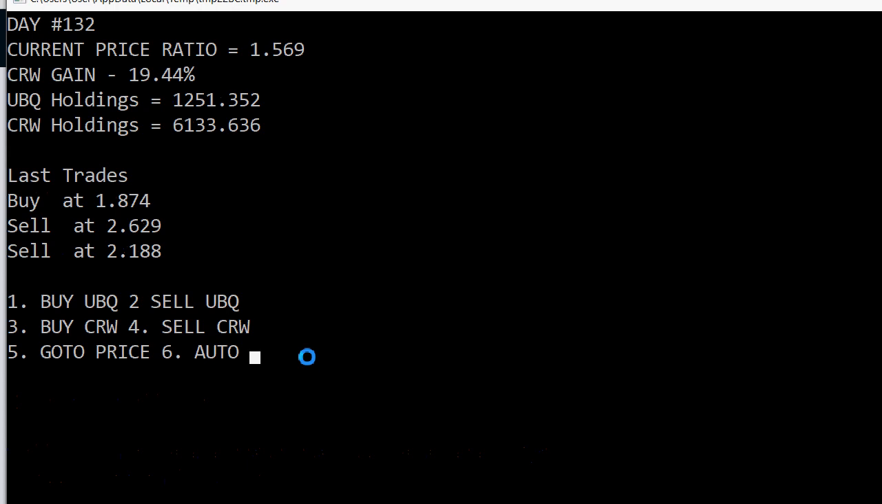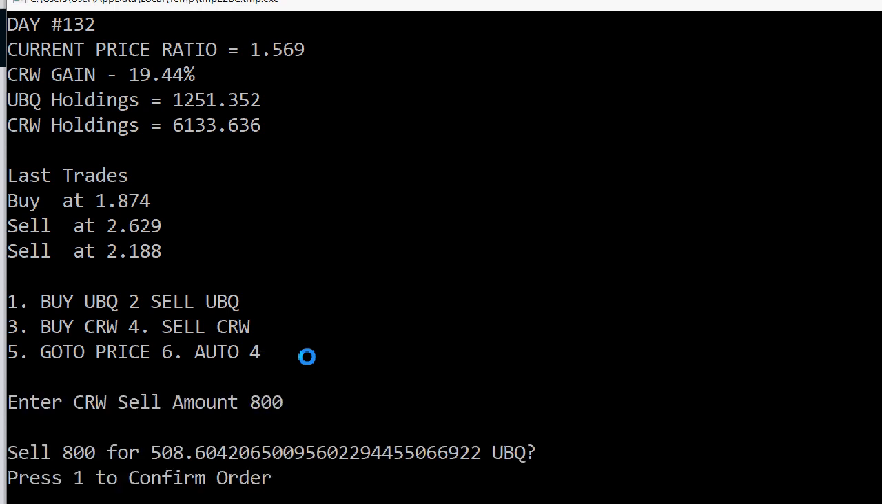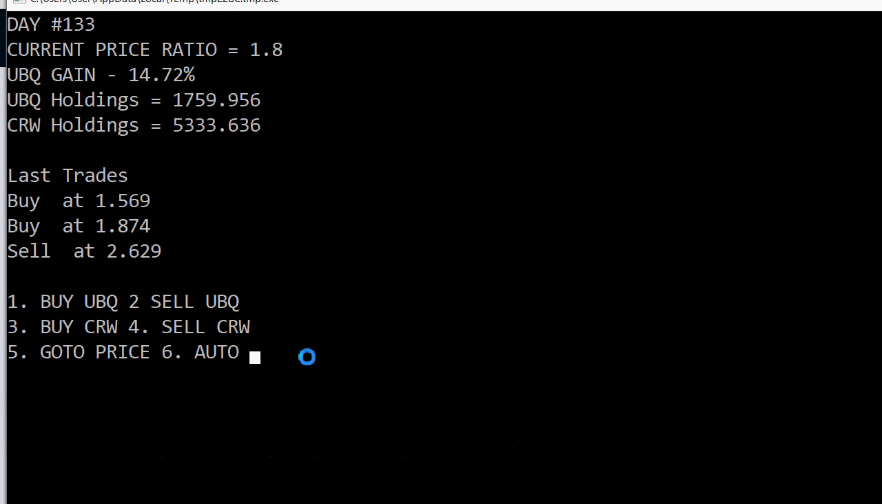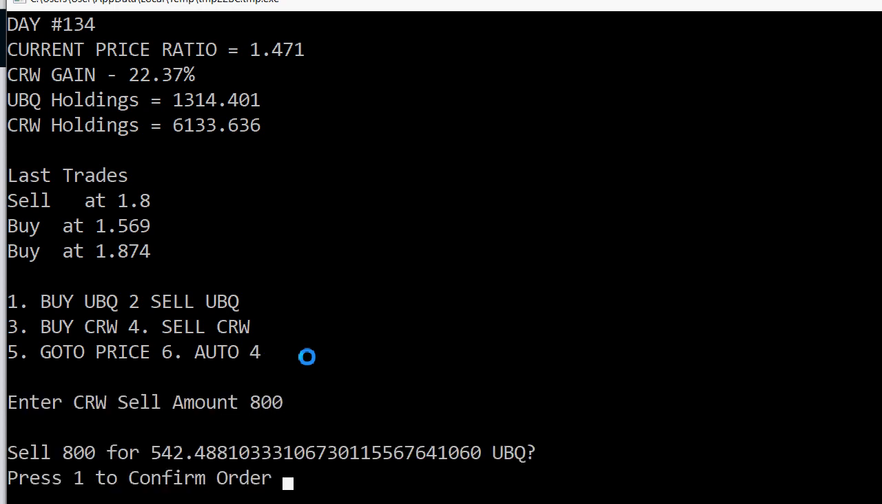CRW. You know what? It's down. I wouldn't have taken a 20% UBQ up move probably here, but I'm definitely going to take a 20% down move, but just to a small degree. Let's just say like 800. That's a pretty good gain. And now let's get that 800 back, maybe. And now a 22% move for CRW, so that's 800 again.